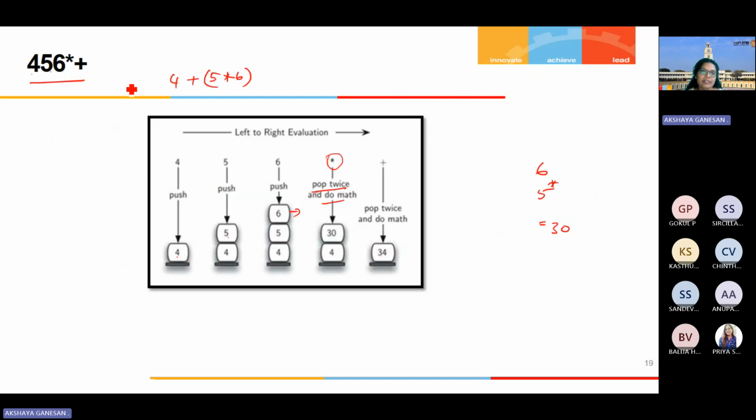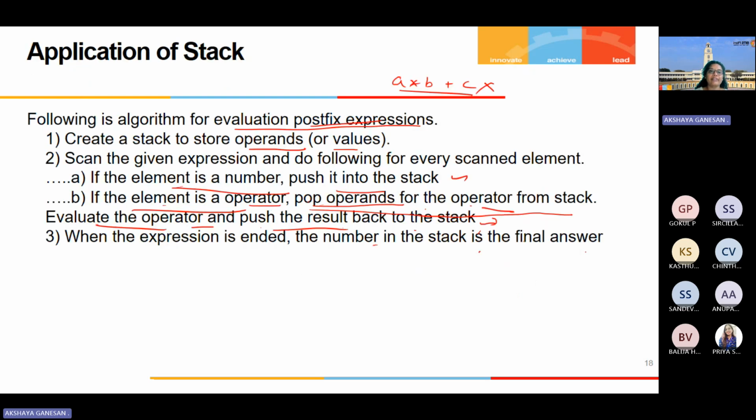Now again we read plus. For plus you have to pop twice. So you pop out 30, then you pop out 4. You do the math, 30 plus 4, 34, and you push 34. When the expression is completed, the only element in the stack will be the evaluation value of that particular expression. So this is the algorithm for evaluating a postfix expression.